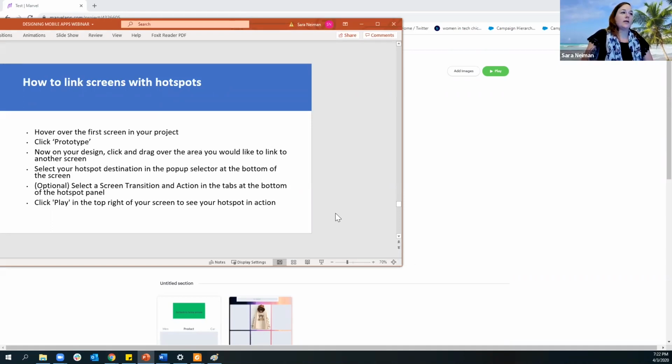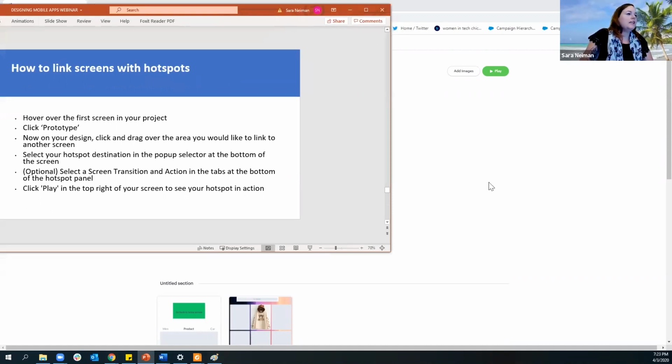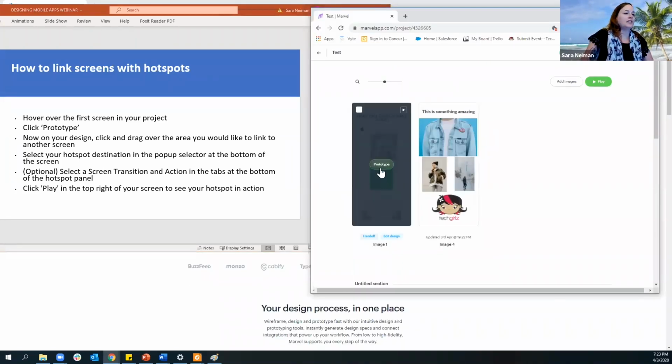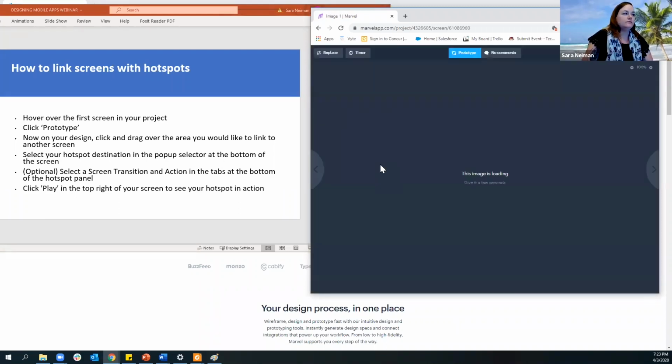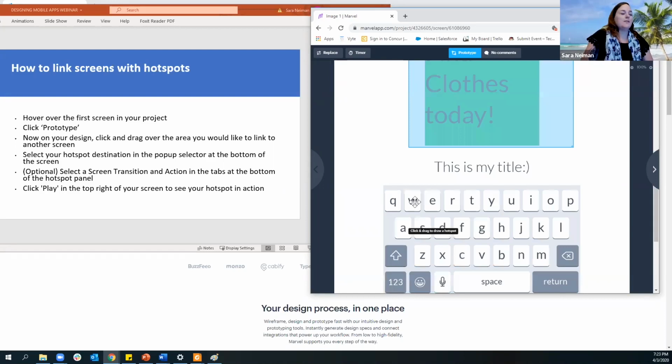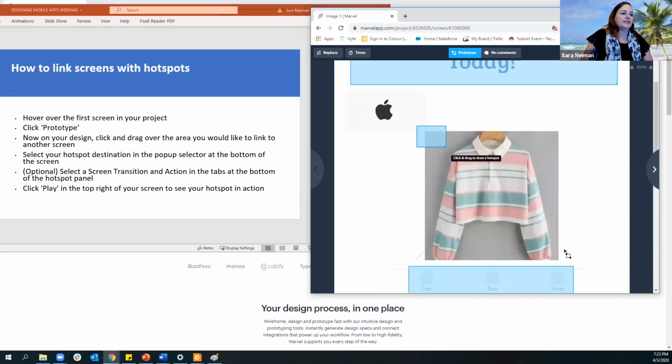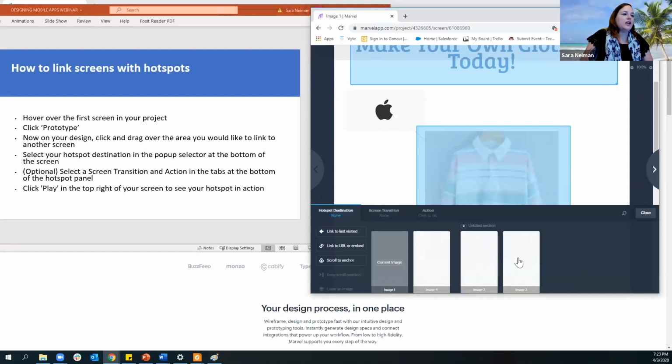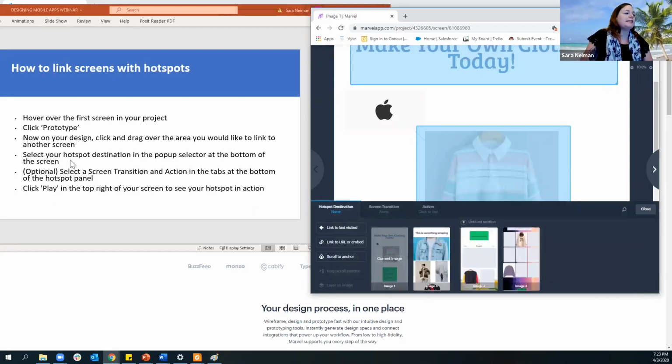How to link screens with hotspots. So this essentially means how do you get your app to do stuff? So I'm going to go into my design here. It says hover over the first screen of your project and hit prototype. Now on your screen, you can click and drag over the area you would like to link to another screen. So let's say I've already done it a couple times, but let's say I want to link this to something. So once I click and drag, it'll pull up where do I want it to go. So it's basically a hotspot destination. Where is it going to go?